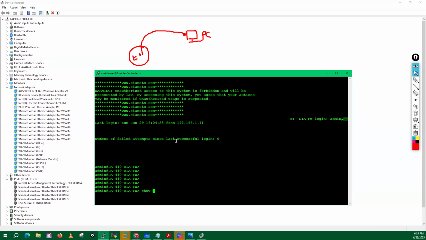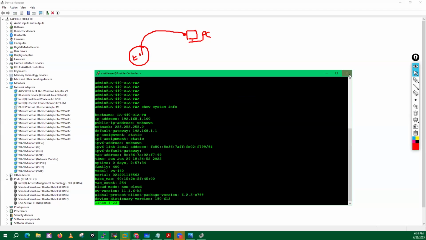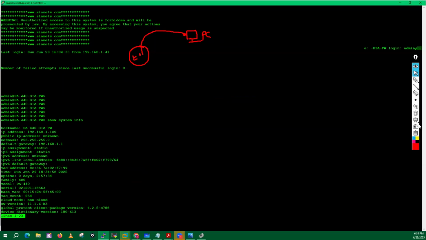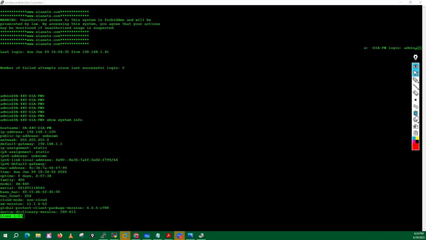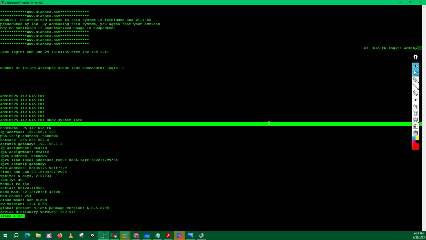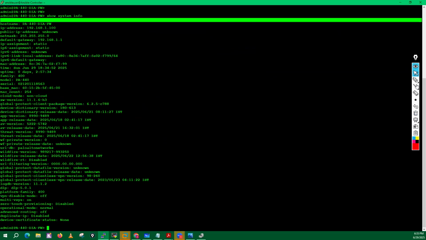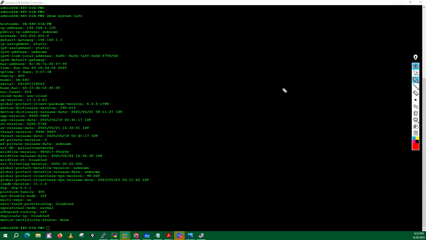We can run this command once we have the access. So, show system info. This is the best command, and this command will show you everything, all the details of this particular box. It will include details like host name, IP address of your management interface, net mask, default gateway, IP assignment. We are using the static IP assignment. MAC address. MAC address is most important.